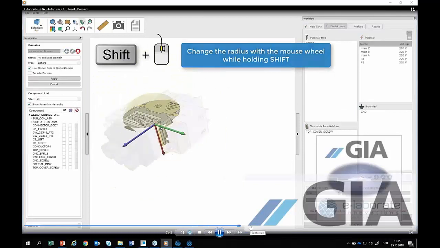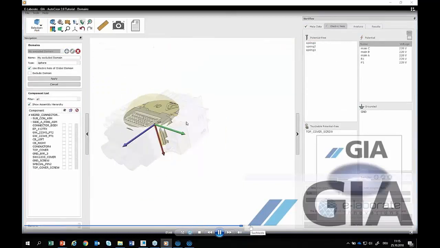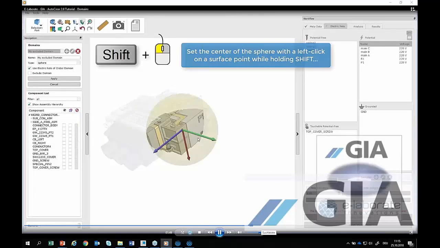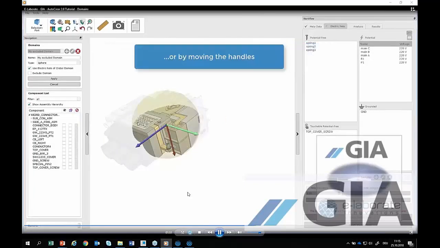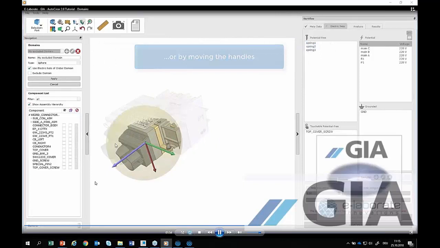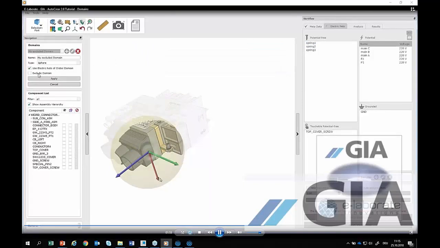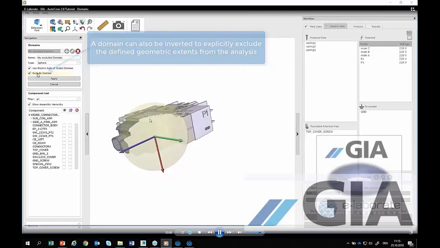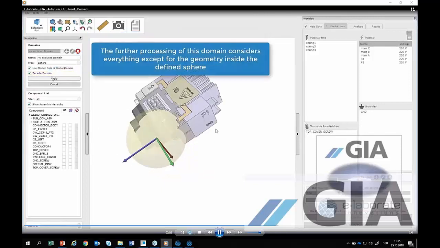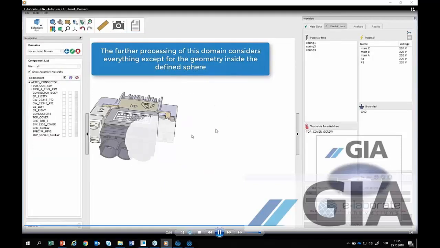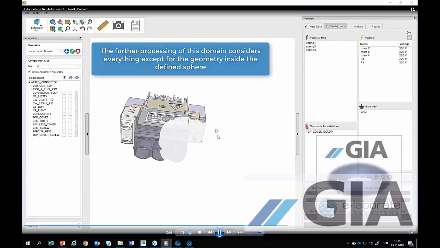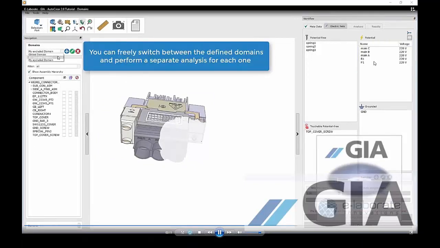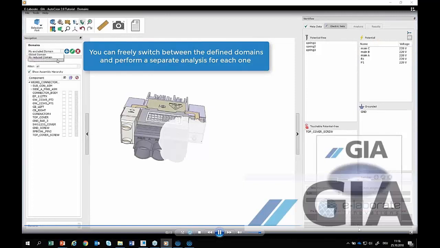The other one is when you're defining a sphere. You can move this sphere with the shift button, and you also have the capability to exclude the domain. When you push that button, exclude domain, the other side of the cut will be taken for analysis. And of course, in that case, we have more nets inside.